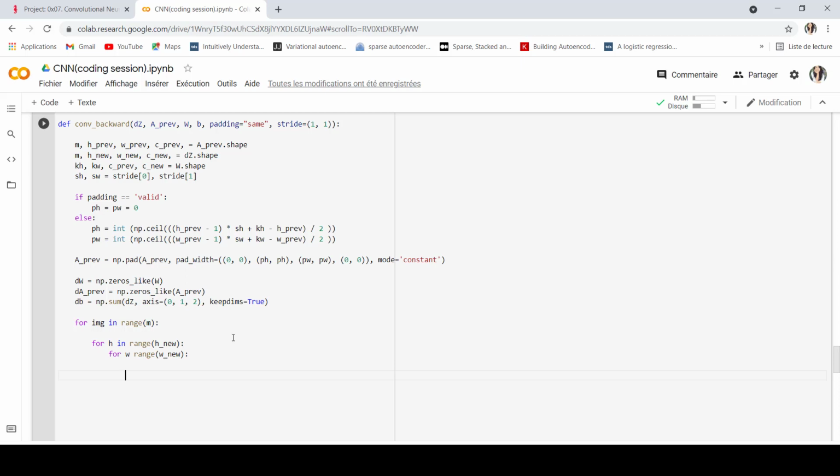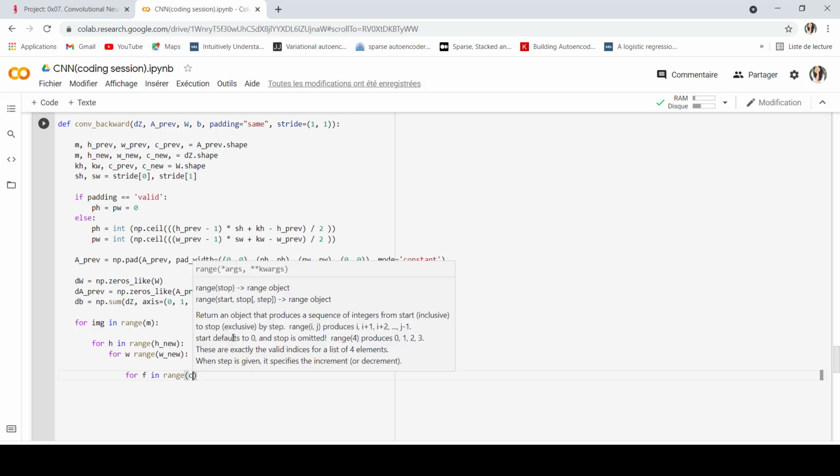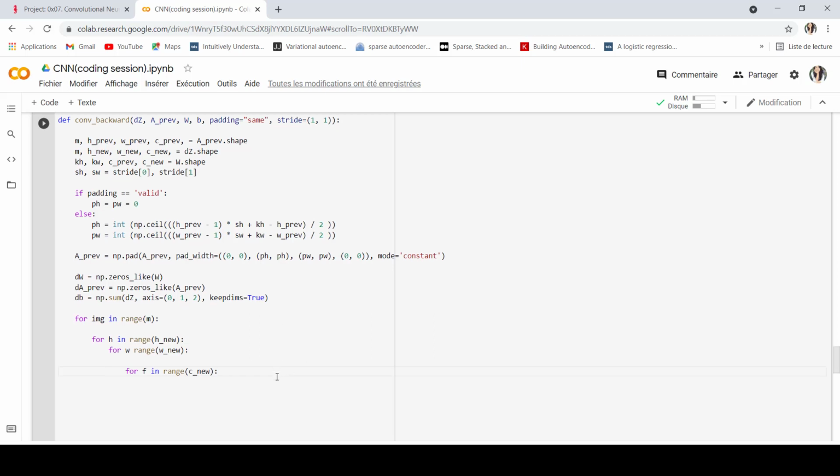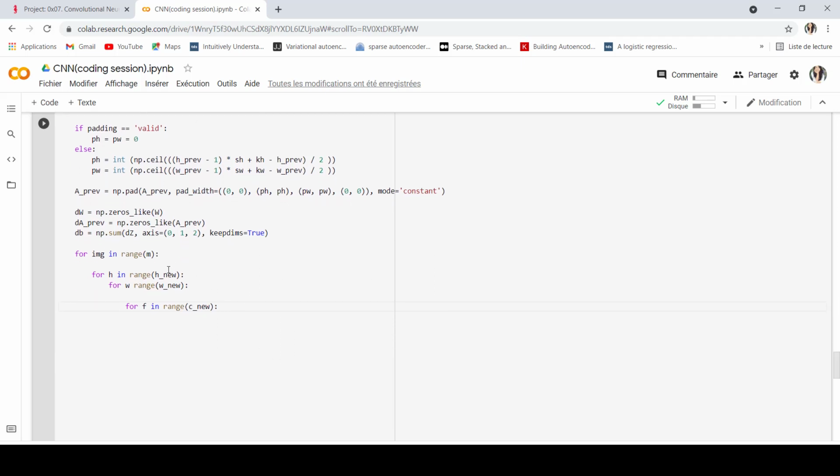And then I'm going to fix my filter, okay? So for f in range senior. Okay, so here I really need this. It's not a good looking method, let's say, but it's the only way to do this derivation. Okay, I need to go over all these dimensions.